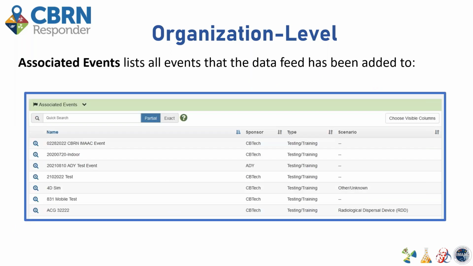And the final section for the data feed page is associated events. So this is where you will see the list of all events that this data feed has been added to and a direct link to them. So one thing I will note, if you add a data feed, it will not be added to your historical events. So you can manually add those, and I'll show you how to do that in the next few slides, but it will be added to new events moving forward after the data feed's been created.